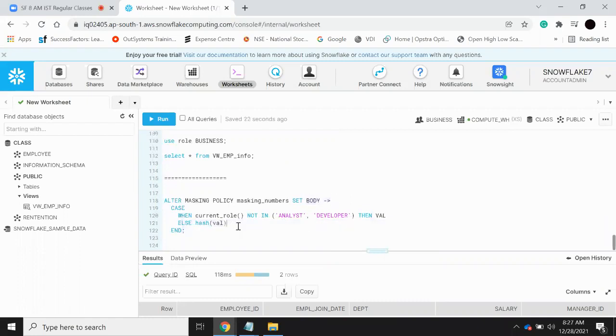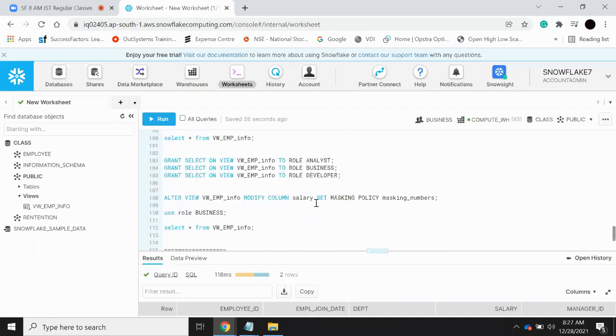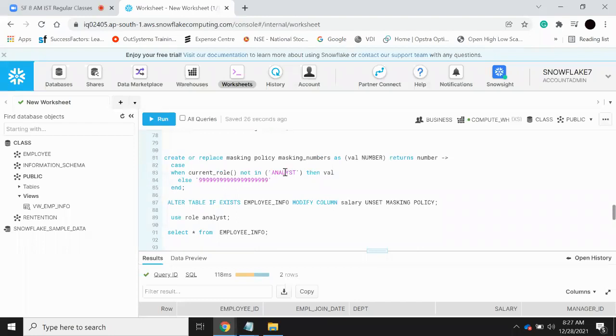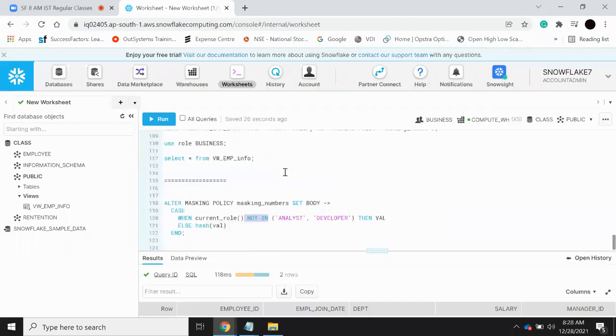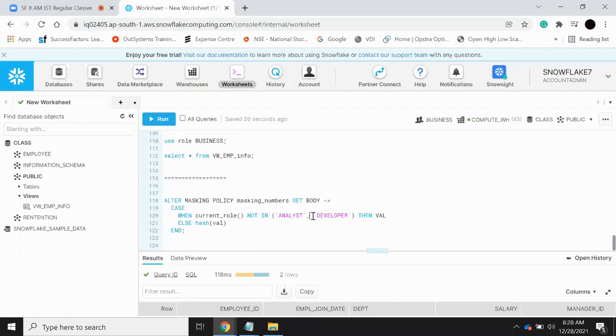This particular statement: current role, use current role not in. What we have included here is analyst. For this analyst, we are altering again, and one more role we are adding. We are adding the developer role. So for the developer and the analyst, we don't want to give the information.